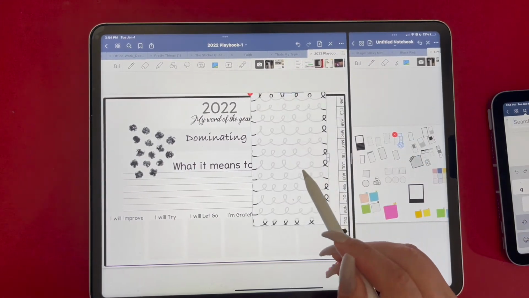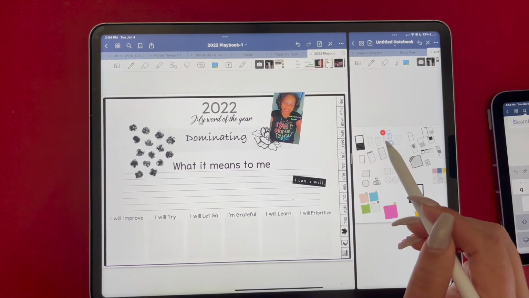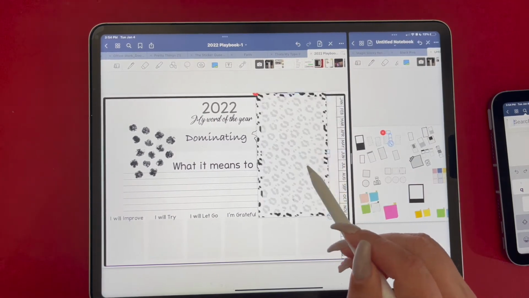Did this match? Oh, no, I don't like that at all. I think it's this leopard. I like leopard. Let's see if this will match. Oh, better.